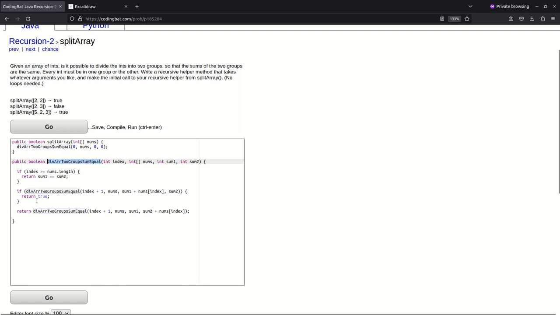This is my solution. You'll see here, when I'm calling this initially, I am passing in the value of index as 0, so we're starting at the start of the array. The nums array I'm passing in. I'm also passing in an initial value of 0 for my sum1, so my left side, and then an initial value of 0 for sum2. Okay, so let's switch to a bit of a drawing to help explain this further.